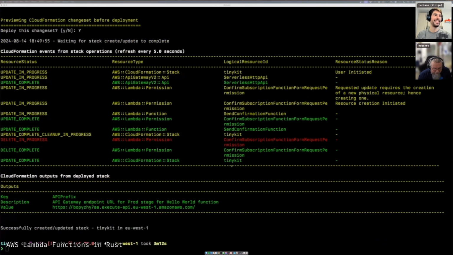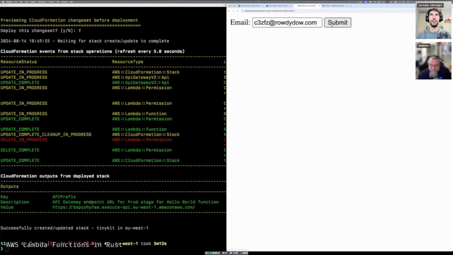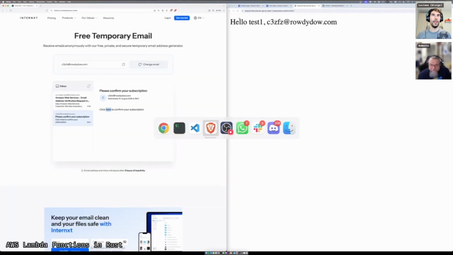So wait for me. Okay, so this was deployed. Now, why is there a delete? What is deleting a permission? And then recreating it. No, delete complete. Well, okay, fine. Okay, let's do this. So if we do send, it's still working up to there. Now let's see if we go to our other thingy, if we receive an email. Do we? Come on.